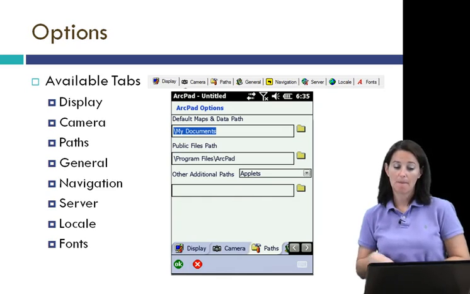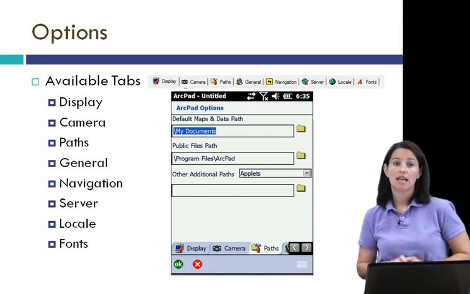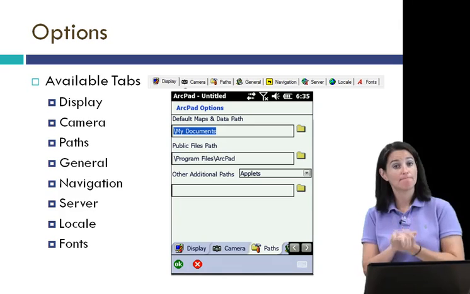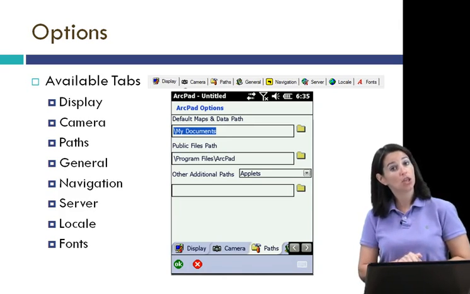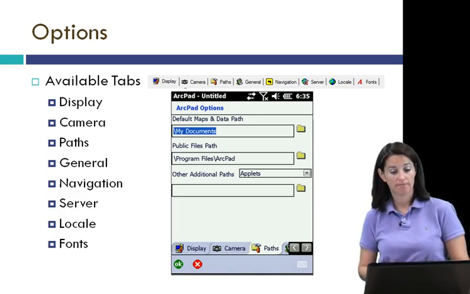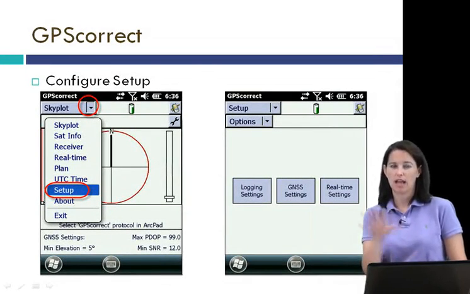The ArcPad Options Path tab, this is where you're actually going to have your default data. So if you move it to the SD card, if you have everything on your SD card, you're going to want to come in here and change this path to go to your SD card. Okay. And there's a couple other tabs, I'm not going to go over the other tabs.